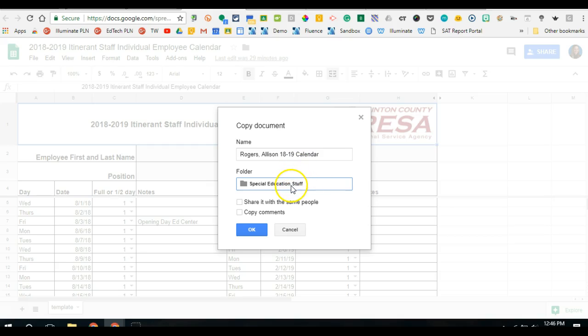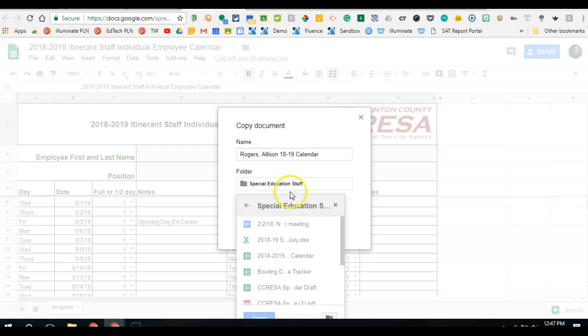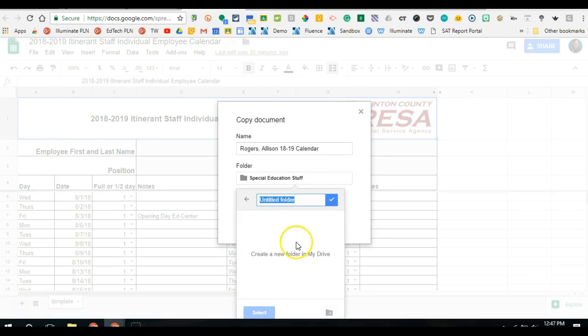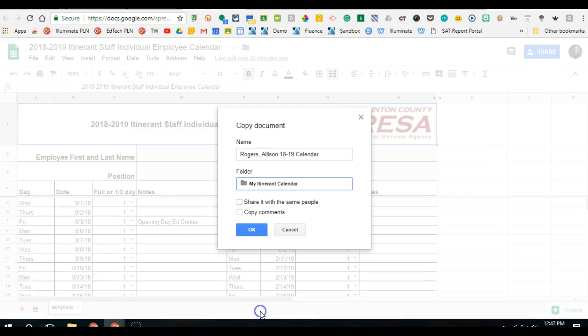And next I'm going to move my copy to my own folder. So I think this will help for organizing your calendars and the different drafts you may have. I'm going to click on Folder, and I'm going to actually go to my drive, and I'm going to create a new folder, and I'm going to call it my itinerant calendar. So I say create the folder, and then I'm going to put the calendar now in there.